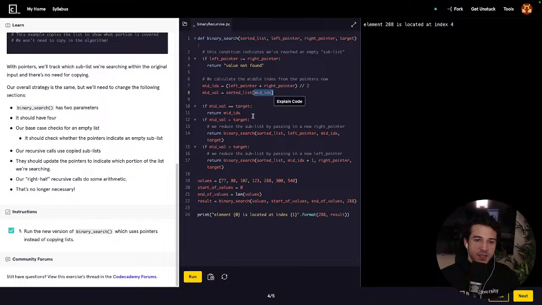If mid_val is equal to target, return mid_idx. If mid_val is greater than target, we reduce the sublist by passing in a new right pointer. Return binary_search(sorted_list, left_pointer, mid_idx, target). If mid_val is less than target, we reduce the sublist by passing in a new left pointer. Return binary_search(sorted_list, mid_idx plus 1, right_pointer, target).